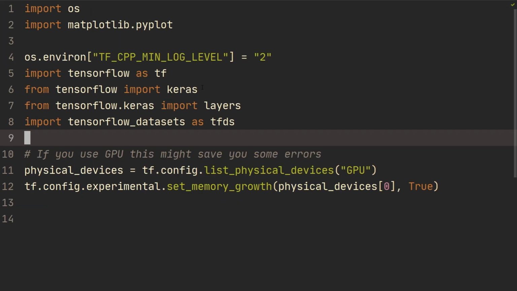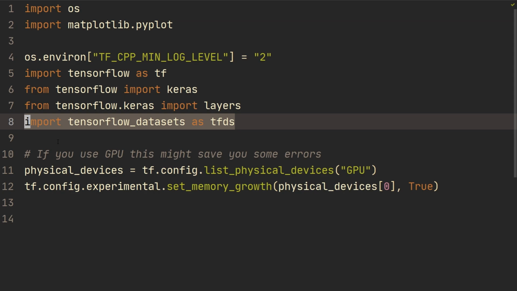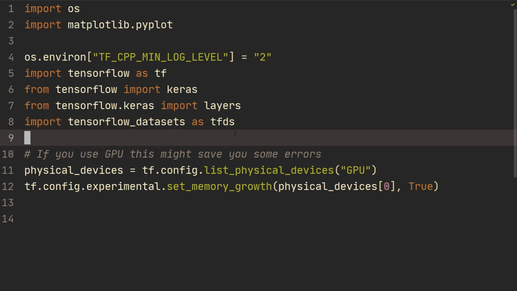So what you have right here is just the standard imports we've been using. This one is new: import tensorflow_datasets as tfds. So if you don't have it, you can Google how to install it. It's just pip install tensorflow-datasets. The links for Anaconda and the command for pip will also be in the description.